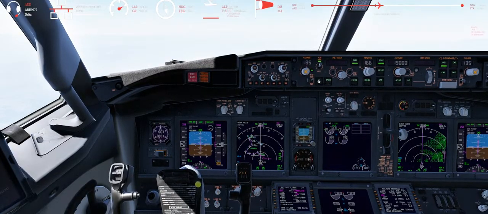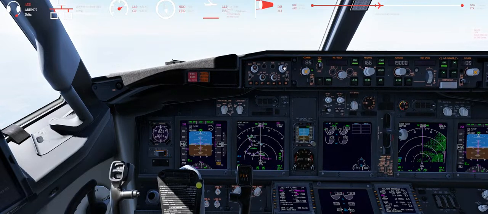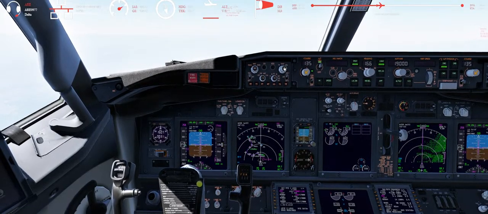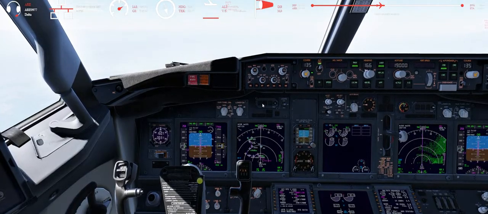Delta 7673, descend altitude 17,000, QNH 1015. Descending to 17,000, QNH 1015, Delta 7673.